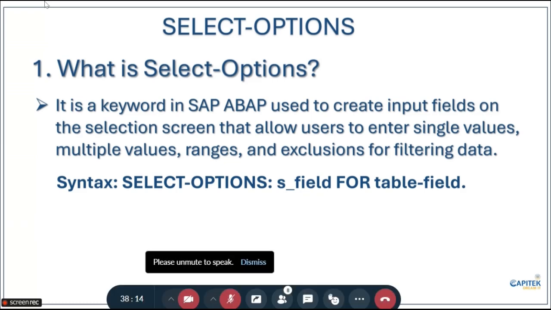So the advantage of select options is it can accept multiple values. Whereas in the initial days of the programming, which you have learned so far, you were using parameters. In case of parameters, it accepts only single values. But in case of select options, it accepts multiple values. It accepts ranges as well.